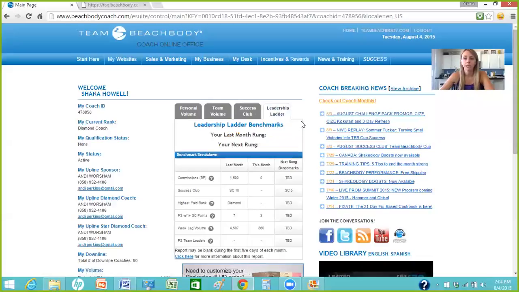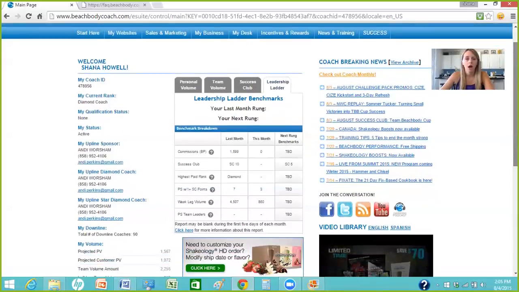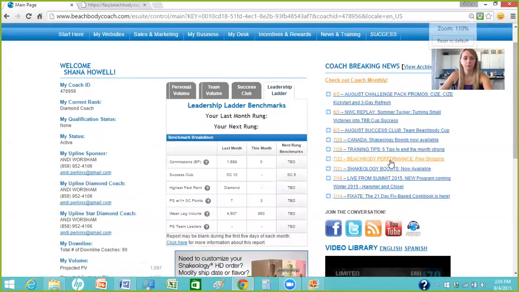The first week of every month, you are not going to see your last month rung or your next month rung, and these next rung benchmarks down here are not going to be filled in because they're still updating from last month. So I just wanted to show you this now because it's all kind of blank and clear for you so that you can see it. Let's see if I can zoom in a little bit for you.